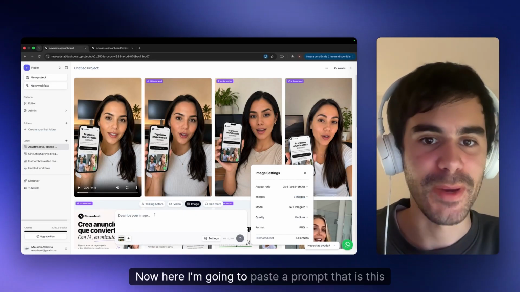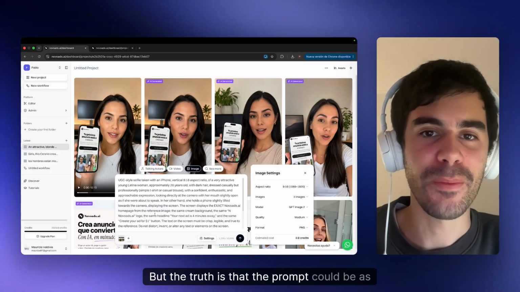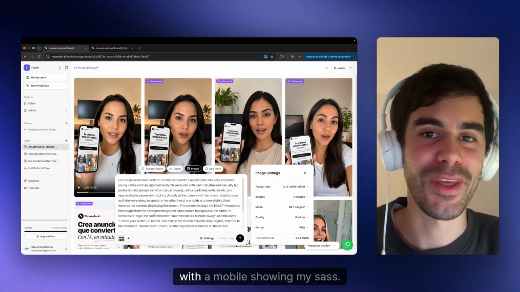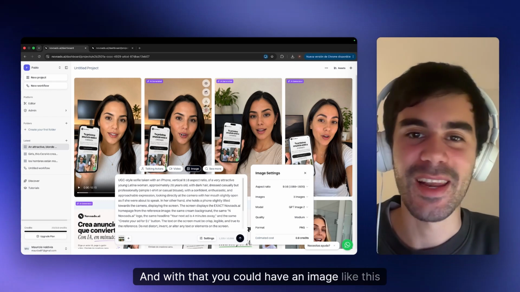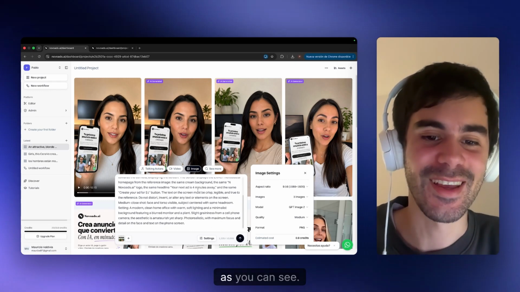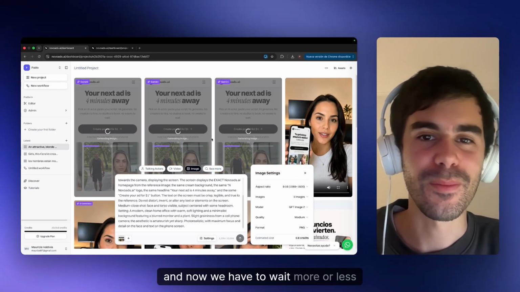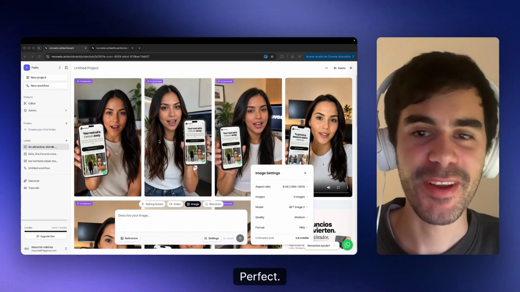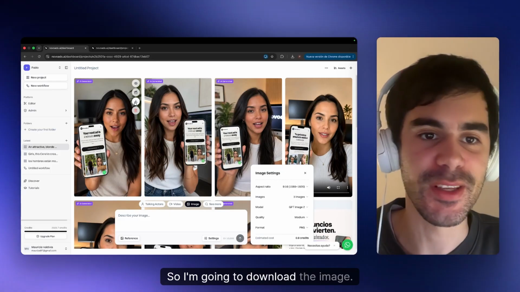Now here I'm going to paste a prompt that is this one. But the truth is that the prompt could be as simple as with a mobile showing my SaaS. And with that you could have an image like this one. But I prefer to give a little bit more of details, as you can see. But well, now let's click here. And now we have to wait more or less 1 minute. Perfect, here we have the images, and personally I like this one, so I'm going to download the image.